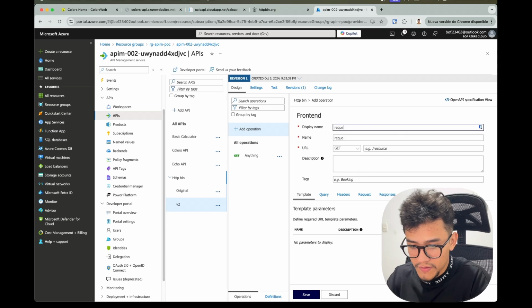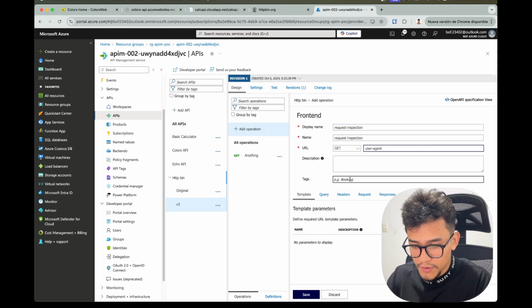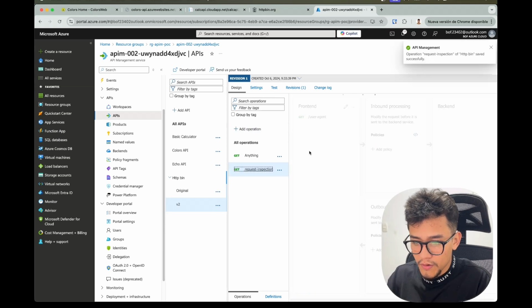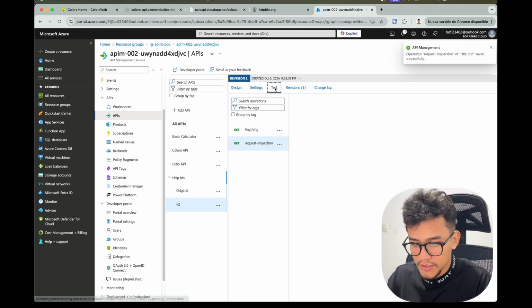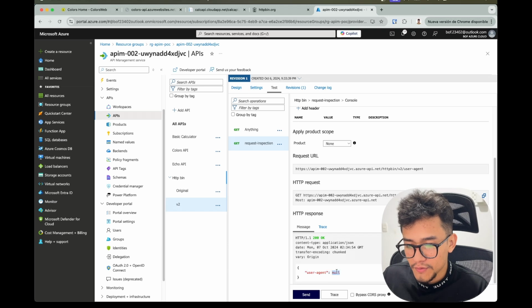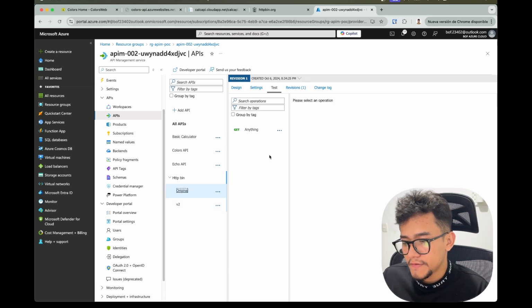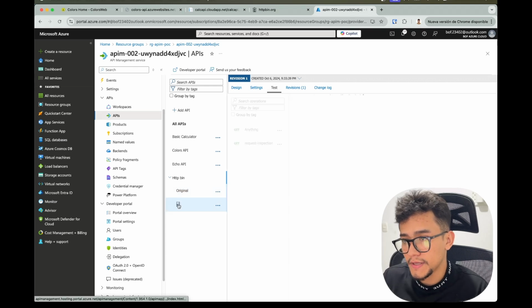We'll call it request inspection, and it's going to be user agent. I'm not going to add any description for this one. That's it. When I go to the /user agent, I will get this. Okay, in this case it's null, but it is returning the user agent header. The original one doesn't have the new operation. We can have both live together. We can have them separated.